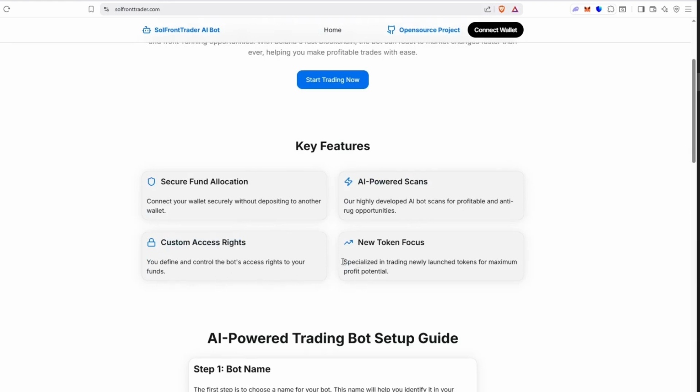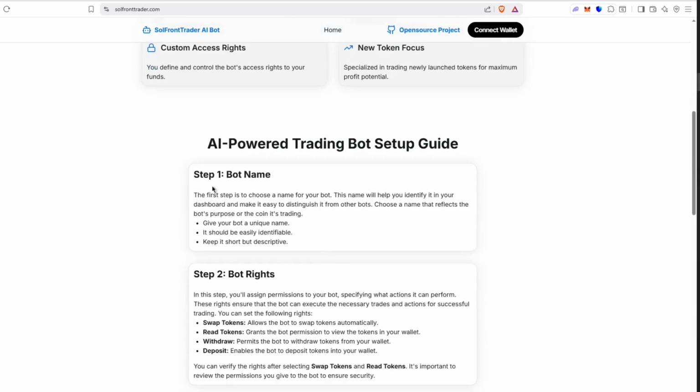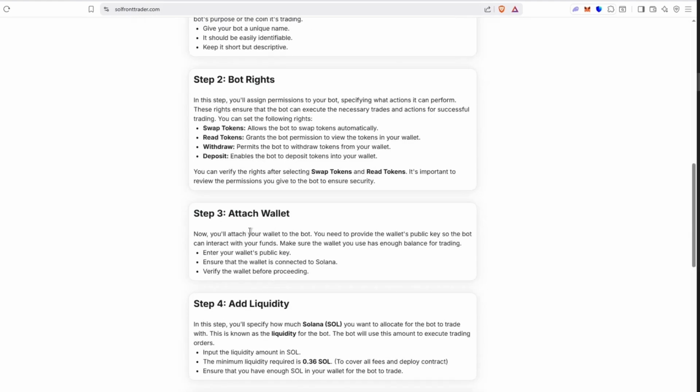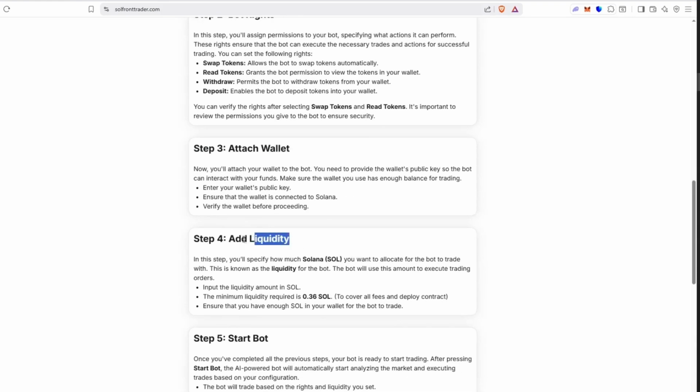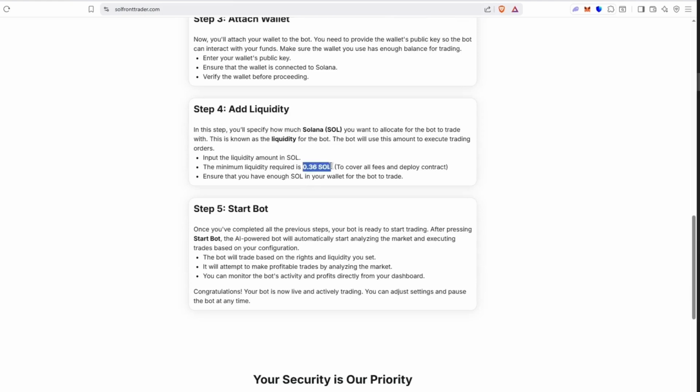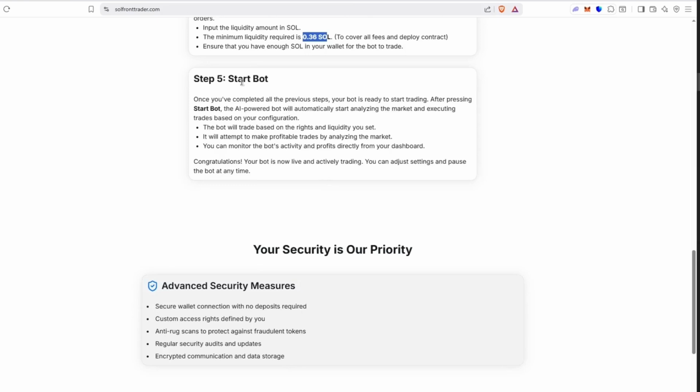And these are the steps. So the first step is to give your bot a name, and after that, you will get the option to give the bot what access rights you want and attach your wallet. We'll get into that when I show you how to set up the bot. And after that, add liquidity to the bot's contract. The minimum is 0.36 Solana, so the bot doesn't burn through your funds with the gas fees. And the next step is to start the bot that will use your liquidity to make trades.